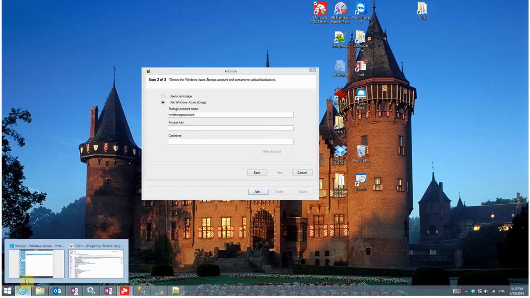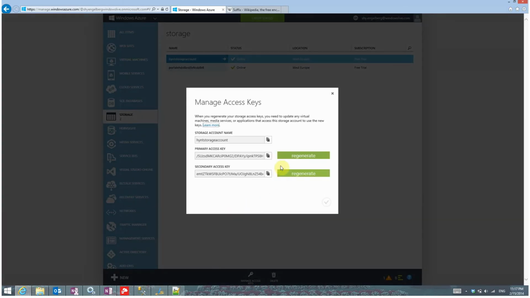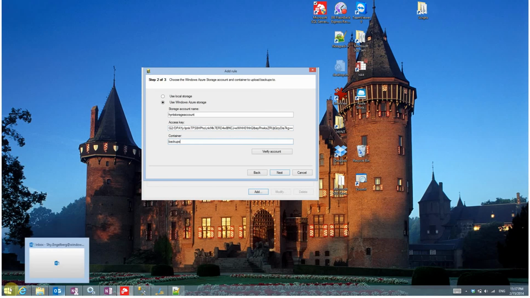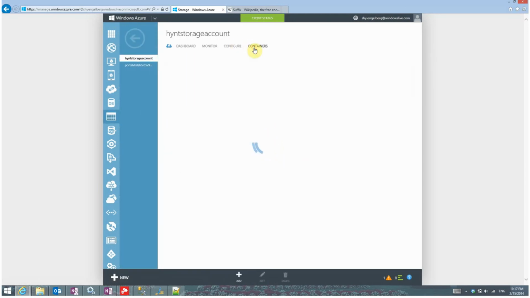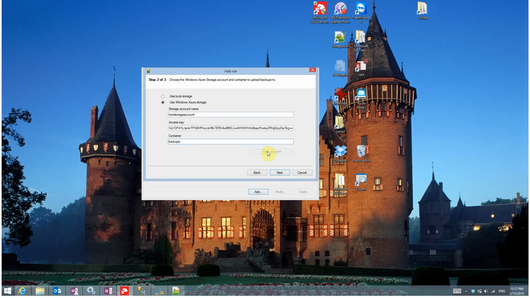I will go to the Azure Management Portal. From there, I will take the access key. Okay. And I will put the container name backups. Okay, as you can see, the container already exists in the storage account. Okay, I have a container named backups. So this is the second step. I will verify the account to see that all the configuration is correct, and I will press next.